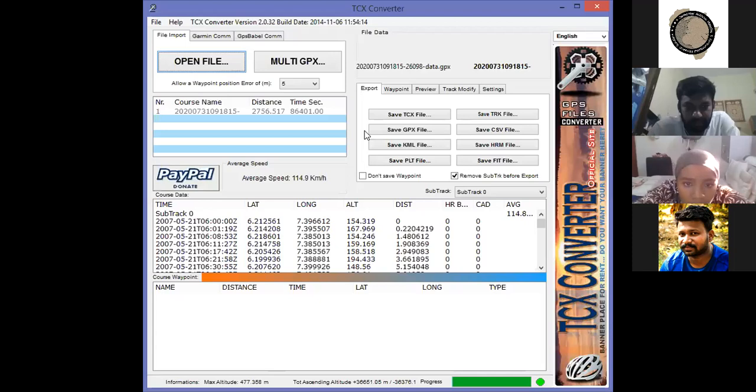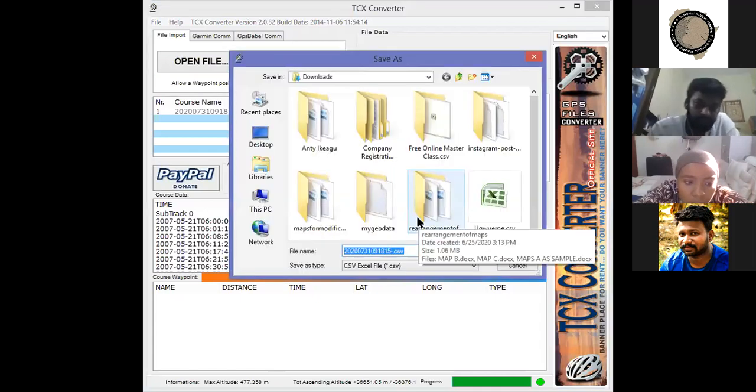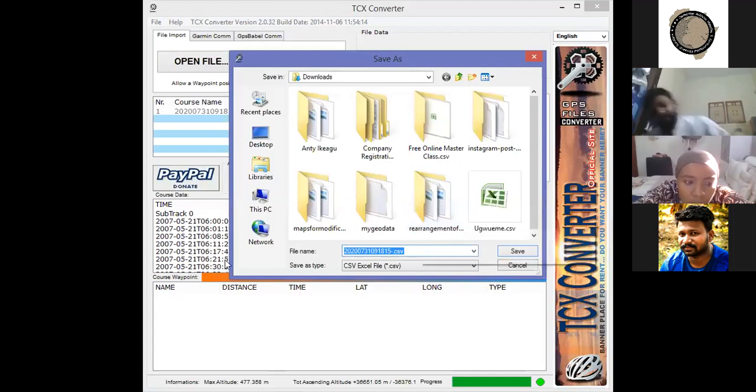So what you are going to do now is you are going to go to the upper right side of the TCX. You will see save CSV file. You can see it at one of those buttons there, the top, the second one on the right. So I'm going to click on save CSV file. CSV file means comma delimited file. Exactly. That is the comma delimited file, which is the one that is used by Quantum GIS and your ArcGIS. So we are going to save it now.